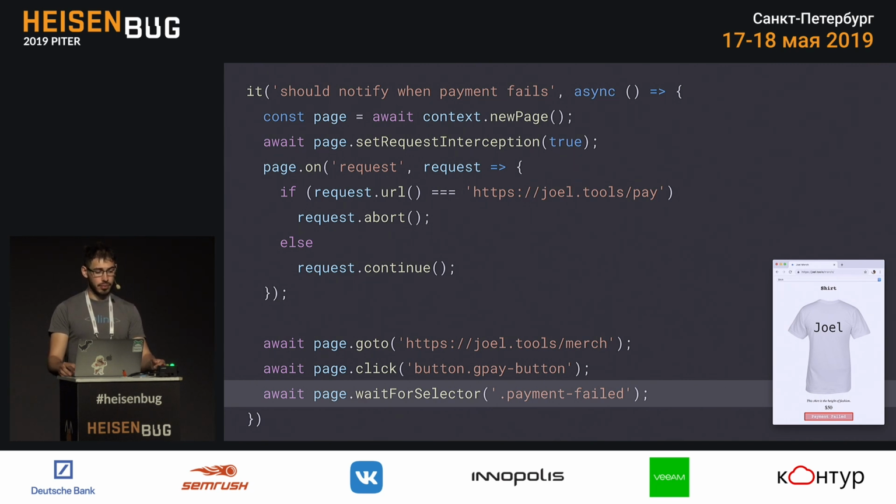So this was it for request interception. There are many other different applications, but unfortunately, we don't have much time to discuss them. So with this, let's talk about performance testing.